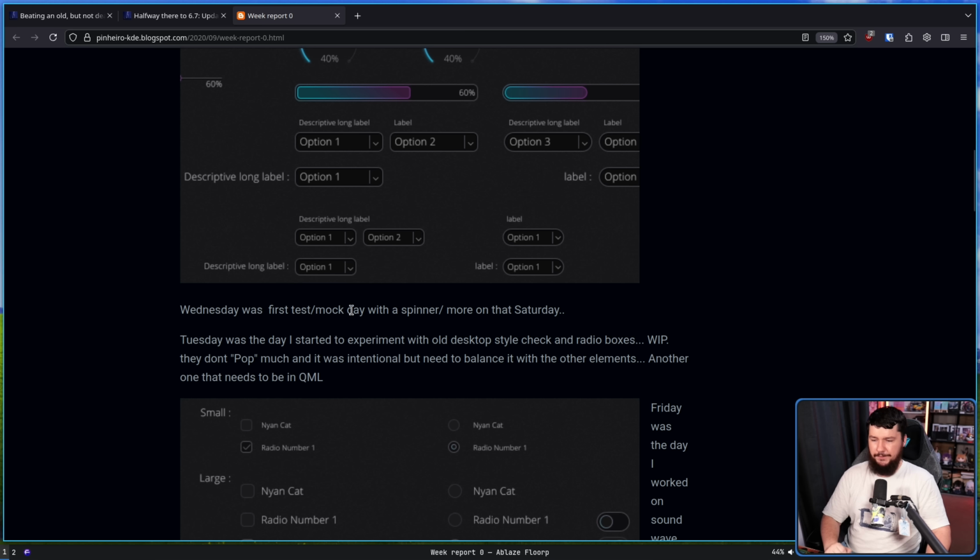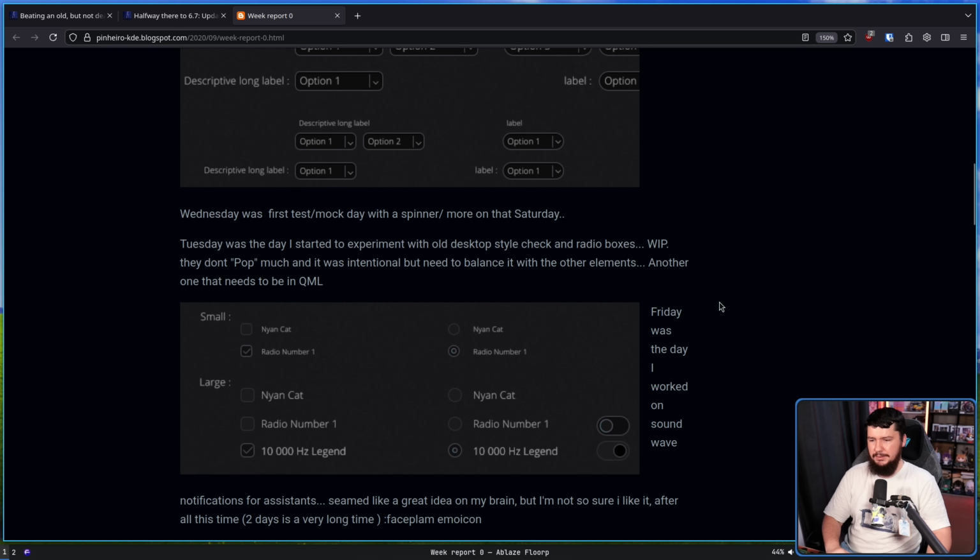Wednesday was first test / mockup with a spinner, more on that on Saturday. Tuesday was the day I started to experiment with old desktop style check and radio boxes, which was a work in progress. They don't pop much, and it was intentional, but need to balance it with other elements, another one that needs to be in QML.